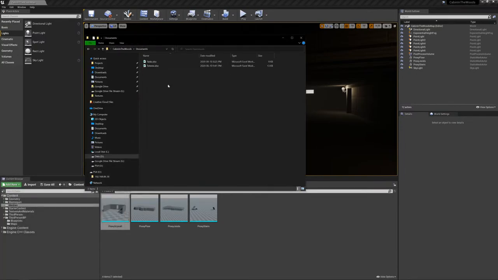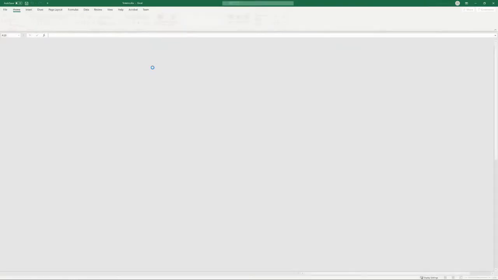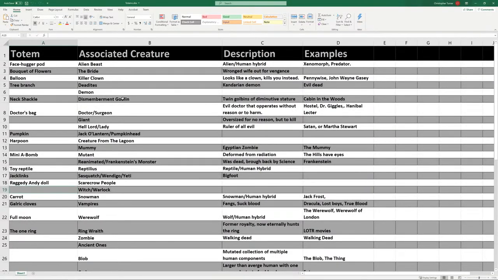And strewn throughout the basement is going to be a collection of 50 artifacts that I've started putting together here. I've called them totems. And these are them here. So there's going to be a facehugger pod, a bouquet of flowers, a balloon, a tree branch, and a few that I haven't yet figured out what they're going to be. But they're all relatively about the same size.